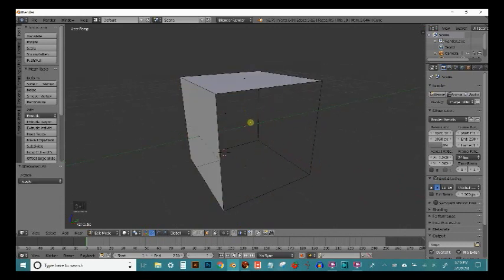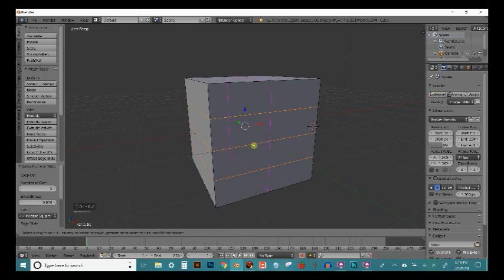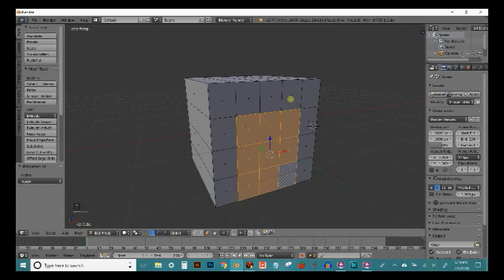So I'm going to deselect everything and go to the side here, and I'm going to add some loop cuts, which I'll introduce in a minute, so don't worry. So in other words, I have extra faces here, and I don't want to spend time holding shift and selecting all of the faces I want.